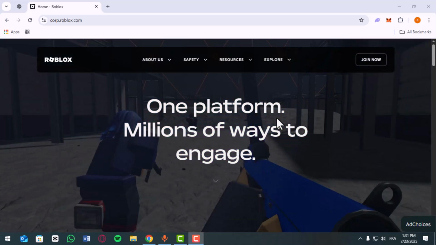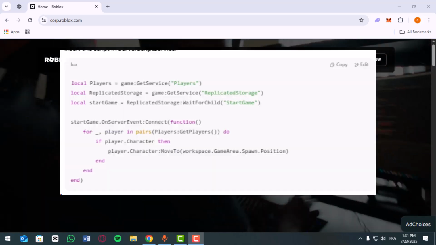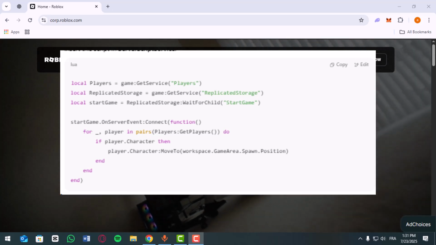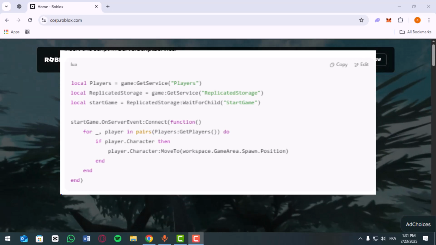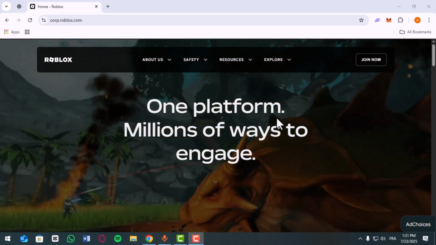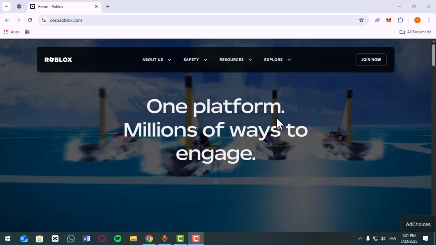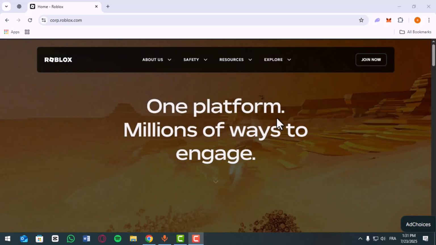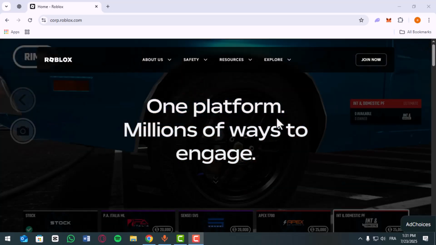Step 2. Set up a local script to detect players. Insert this script in the server script service. Step 3. Create the remote event in replicated storage. Insert a remote event and name it Start Game.